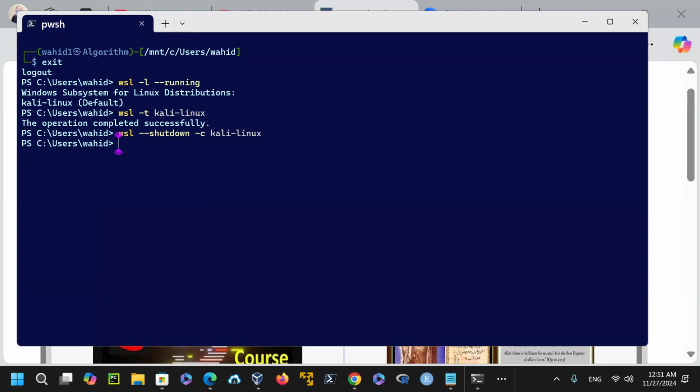The -d means distribution. You don't do shutdown inside because systemd is not supported, and there's no command to do power off and other ones, even though those options are showing on the Windows subsystem, but they are disabled. So this is how you shut down that shell. Now when you run this -l command here again, you see that nothing is running.